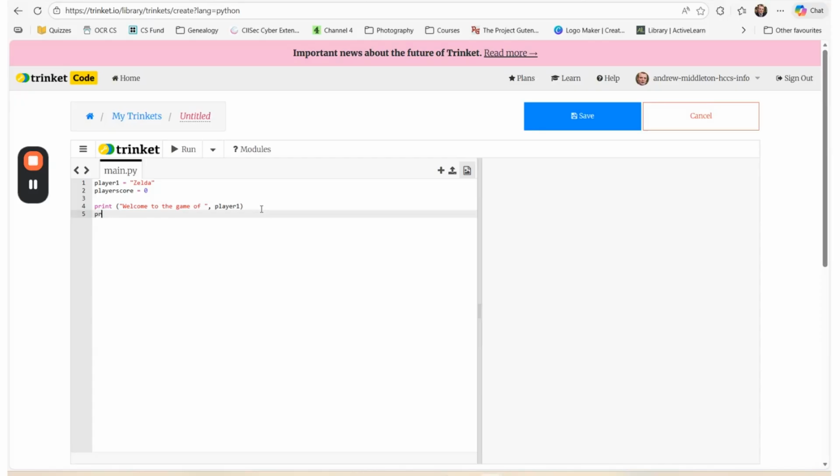And then the second one, print again, all lowercase. Again, open my nice normal curvy brackets. You'll remember how the shape of the brackets last time around changed the way it acted on the screen. And "at the start of the game, your score is", and then I'm going to put comma playerscore. Now, I almost put a space in there. So you've got playerscore. Now, when I run that, it says, welcome to the game of Zelda. At the start of the game, your score is 0.